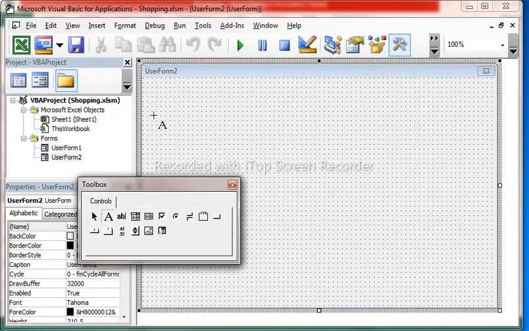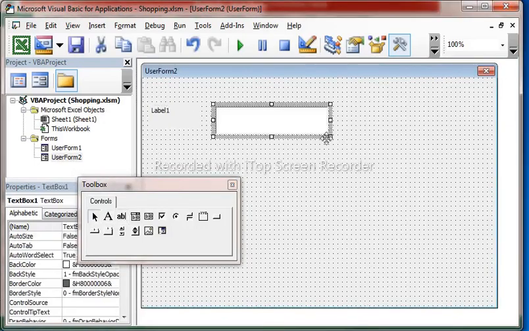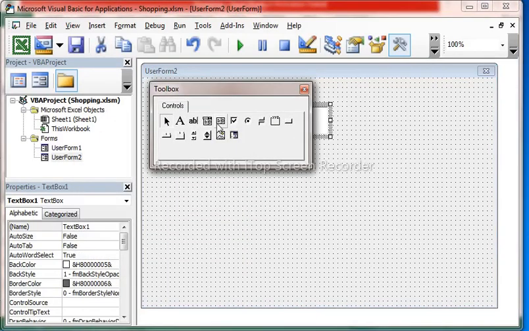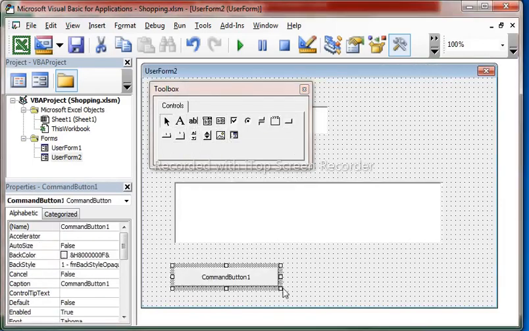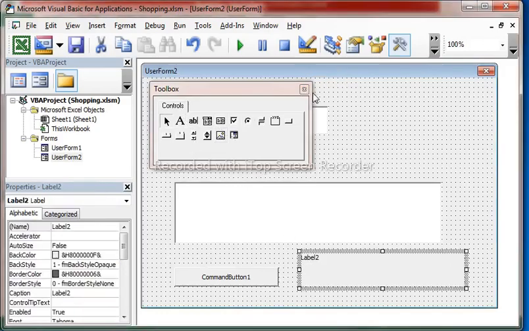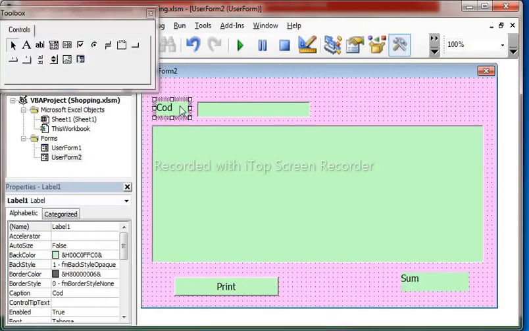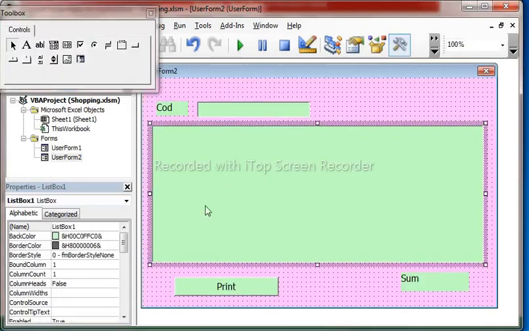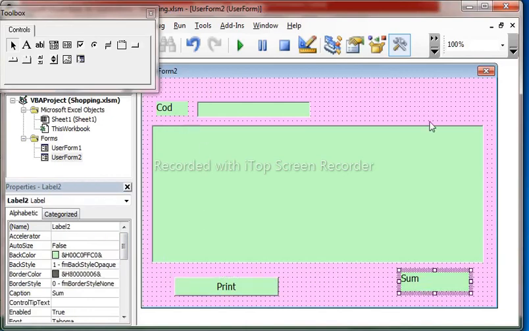Put one label, put one text box, put a list box, put a command button, and put a label. Arrange and name any design you have. Okay, I skipped the arranging and naming. This is the design: label one, text box one, list box, command button one, and sum. Okay, this you will design.